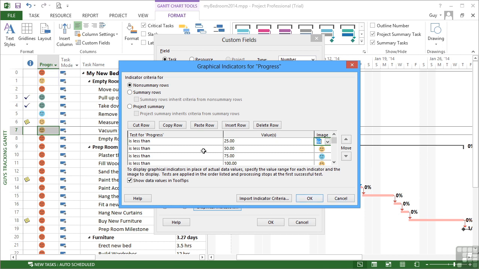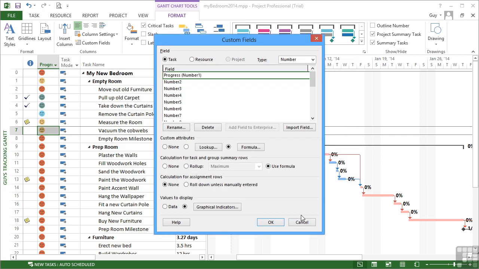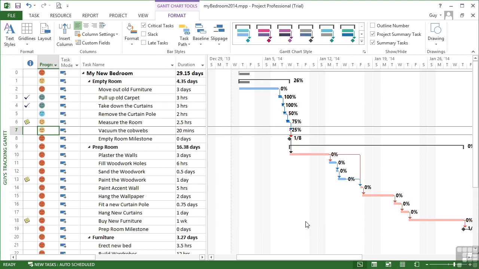Those then check on the criteria. Remember, the criteria must go in order because it's the first criteria that gets met that causes the indicator to work. So as soon as we're less than 25, it hits there, less than 50, it hits there. But if you'd put those the other way around, so in descending order, you'd hit one of the higher ones earlier and get the wrong graphical indicator. Graphical indicators also work at the summary and project levels so that they're still getting the same indicator when you're at that summary level as well. So that's custom fields with graphical indicators.